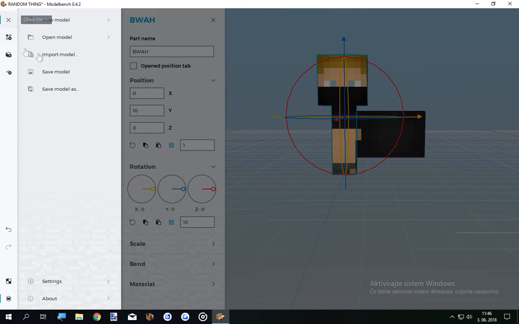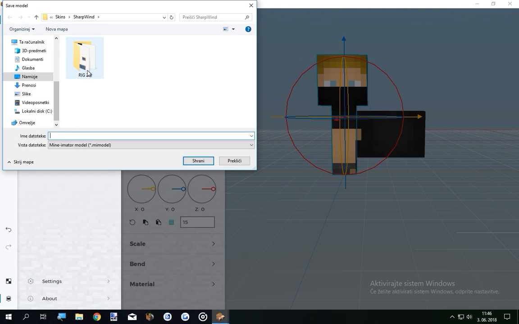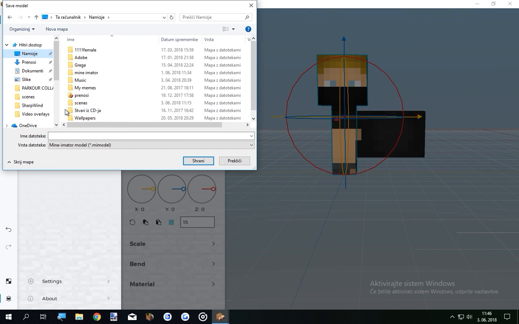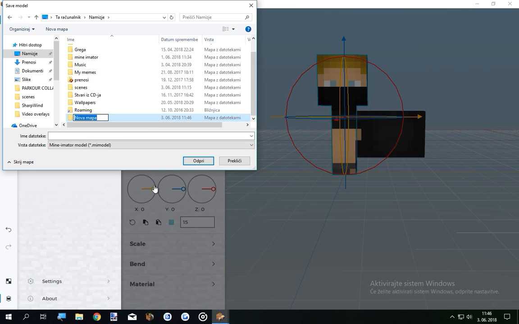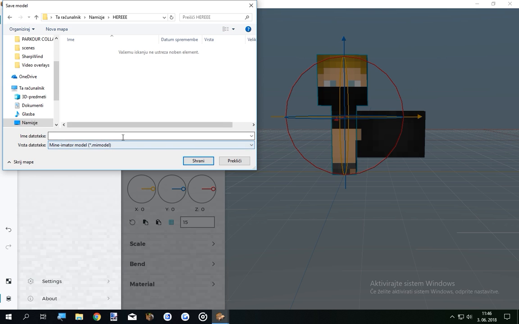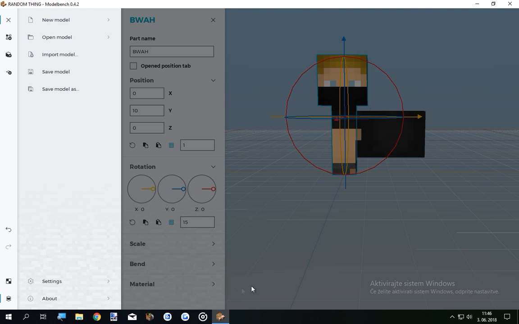Now, for demonstrational purposes, I'm gonna save the model and I'm gonna create a new folder on my desktop so I can delete it later because I really don't need this. I'm gonna call this here so I know where it is. And I'm gonna save it in here. Call it random thing. Now save. It says the model saved successfully.